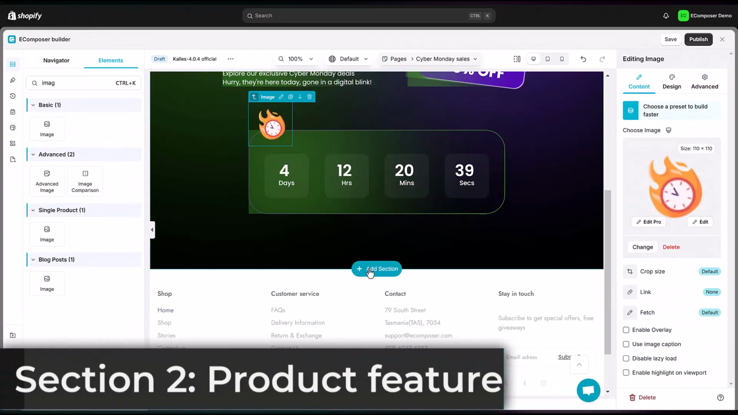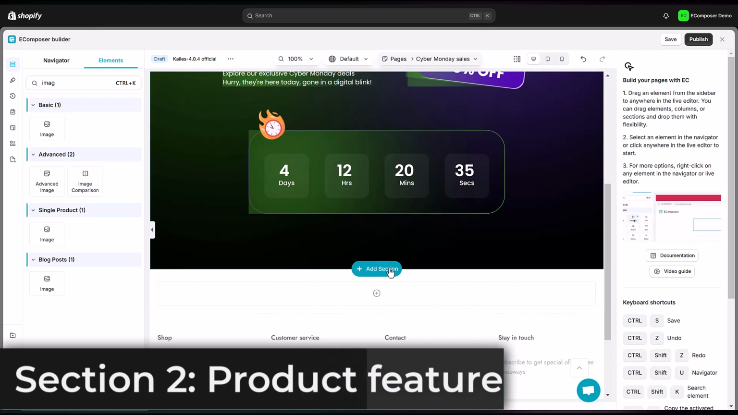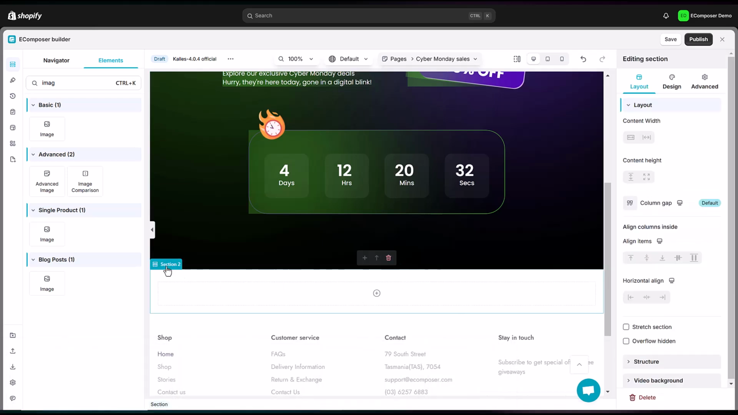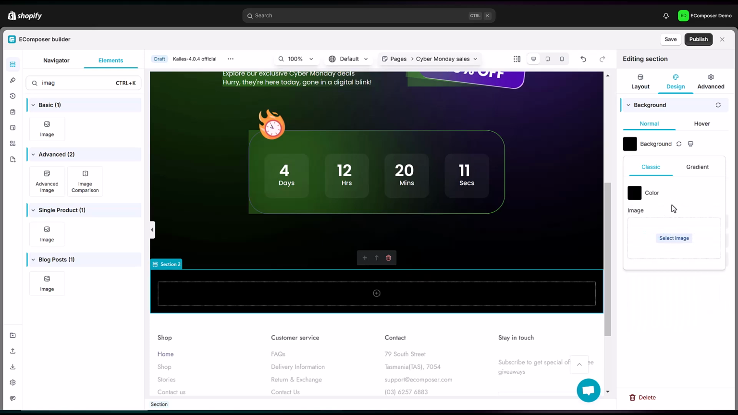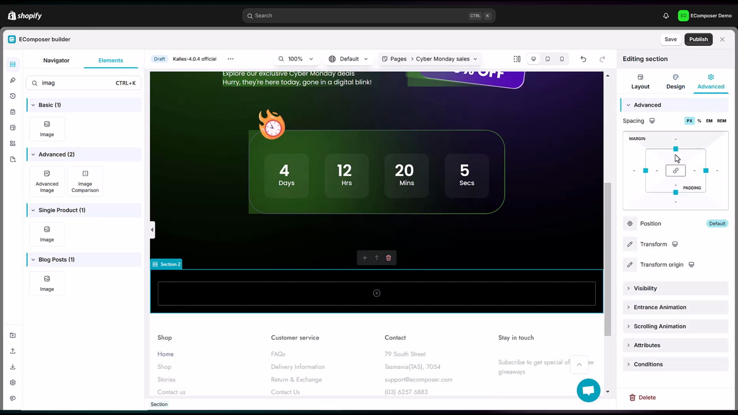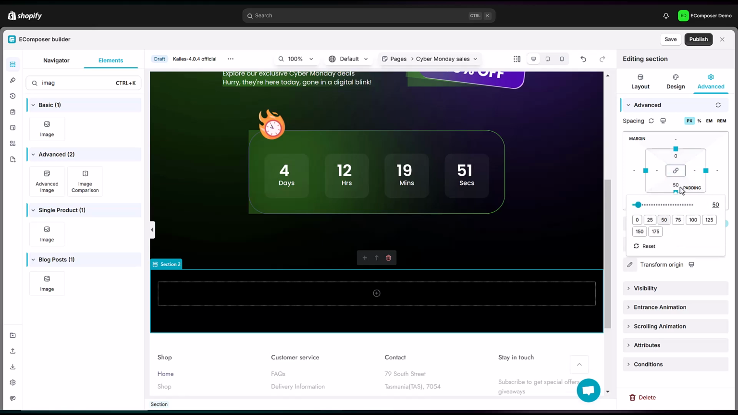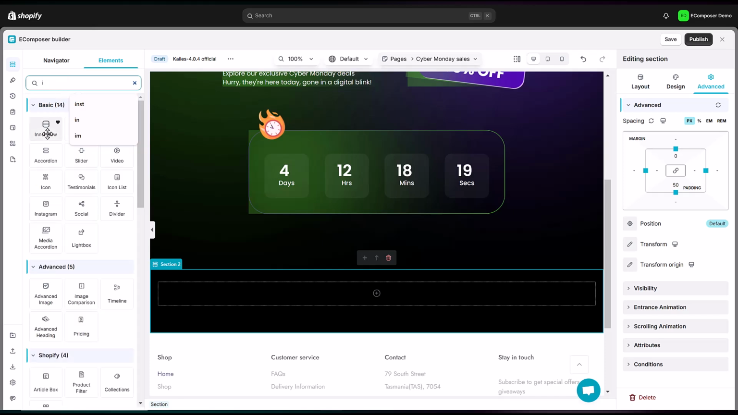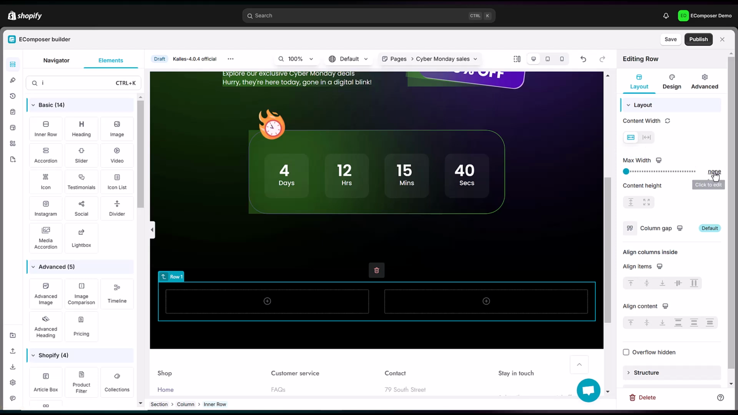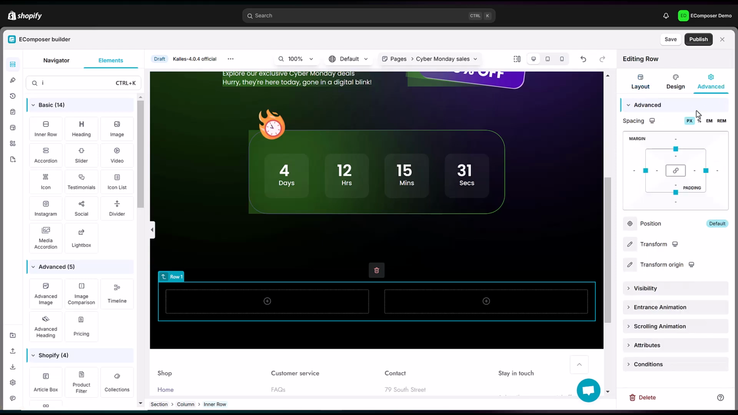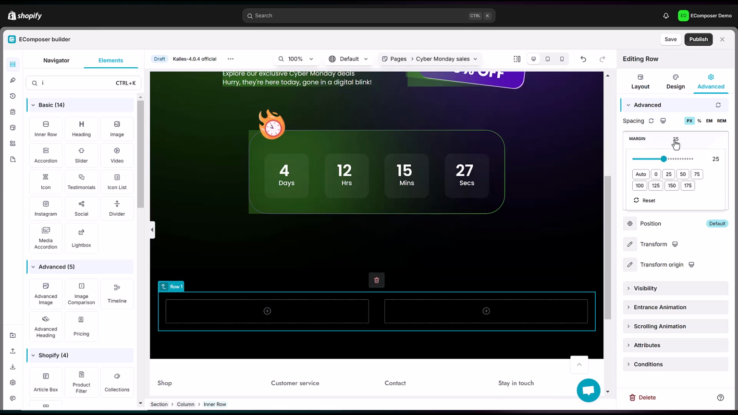Section 2. Product feature. Starting by a one-column section with full content width. Black background color. Zero pixels for top and 50 pixels for bottom paddings. Then add an inner row with boxed content width. Max width is 1320 pixels and 25 pixels for top margin.